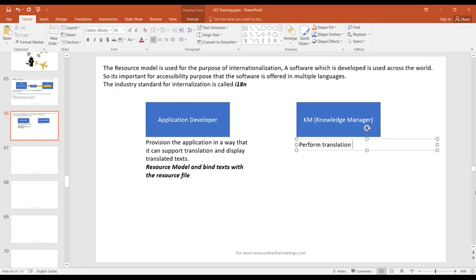That's what KM's responsibility is, to perform translation and make the text available. So KM is the guy. This guy is responsible for performing the translation and quickly testing the application. Of course, testing is also your responsibility, but this can also be done by the KM afterwards, after doing the translation. So what does a developer have to do?